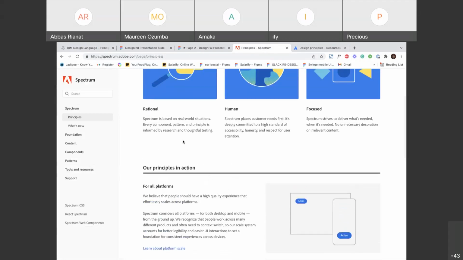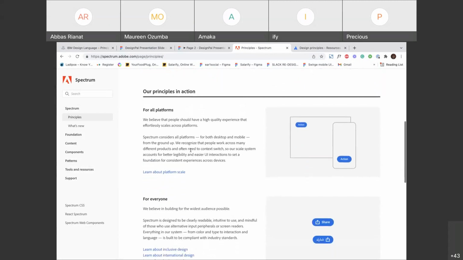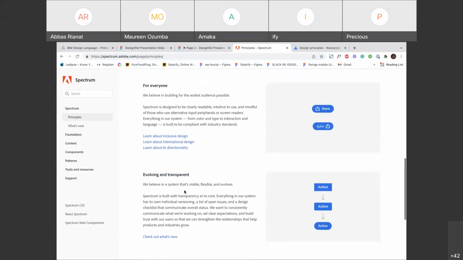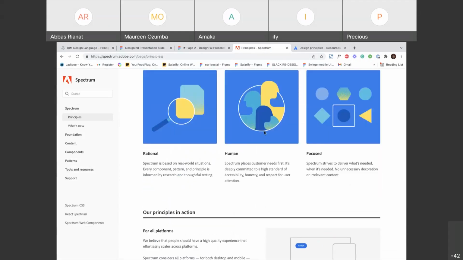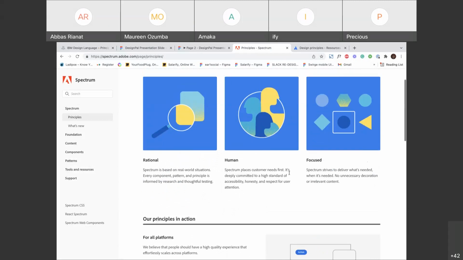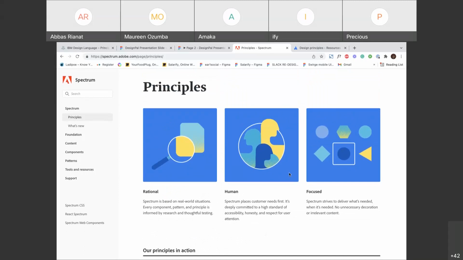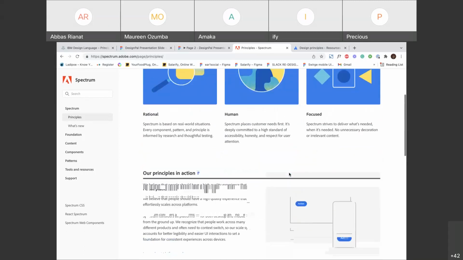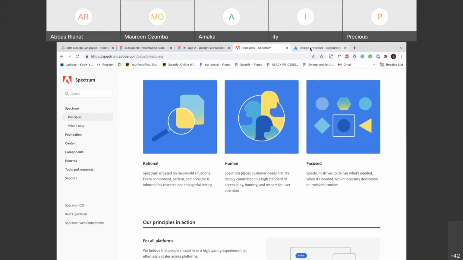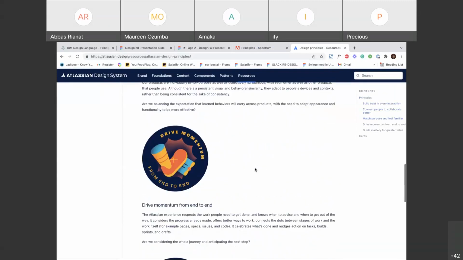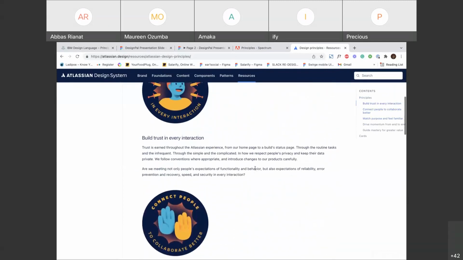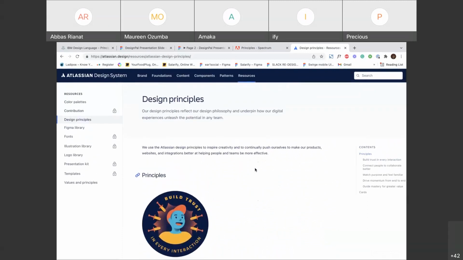In action, in the sense that when they talk about rationale, what does this have to do with for all platforms, for everyone, and transparent? They touch each and every one of their principles one after the other. For focused, how do you want this to influence your design decision? That is for Spectrum. And for Atlassian, they also have 4 principles, and they also explained it in actions.